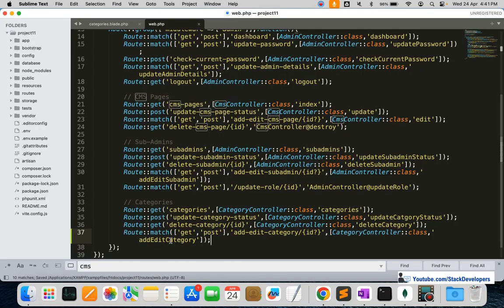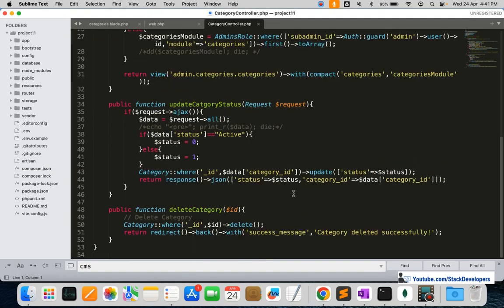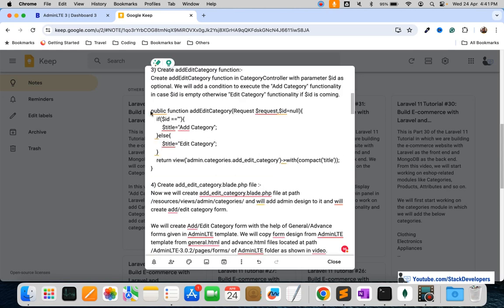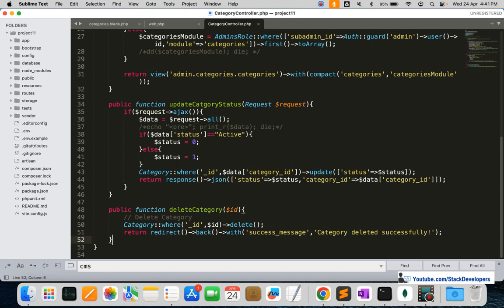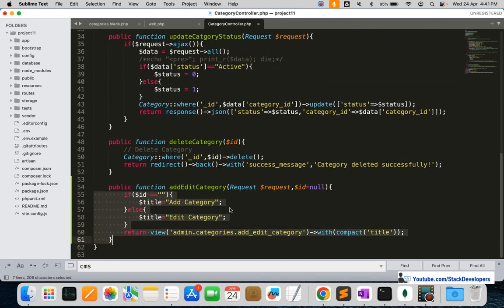Now we are going to add its function in the category controller for adding and editing the category. So here is the function. Right now we are just adding the basic function without any post method, just to display the add-edit category form. So we are going to make this add-edit category page now.